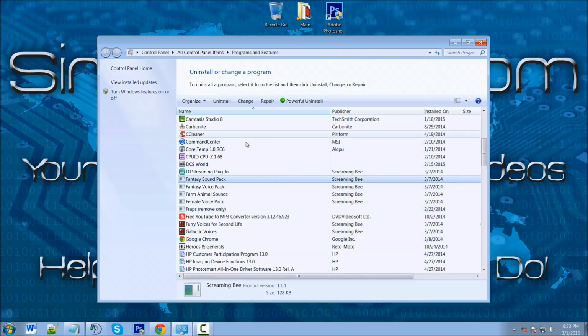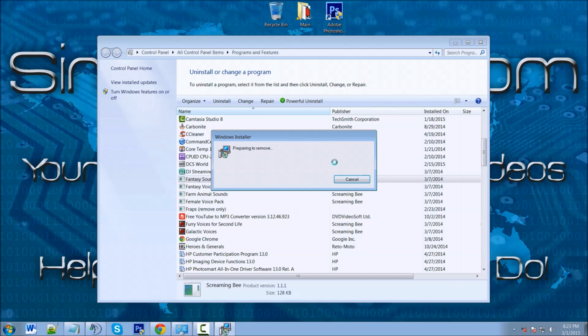So today I'm going to show you how to uninstall a program that just won't uninstall. And let me show you what I'm talking about. So I'm trying to uninstall this program called Fantasy Sound Pack. So I'm going to right-click and uninstall. And let's see what happens.